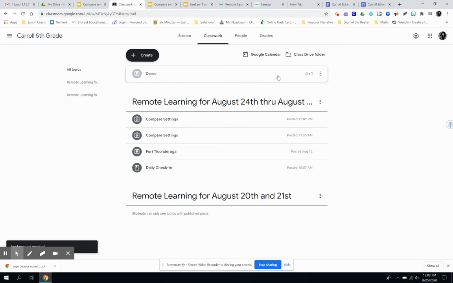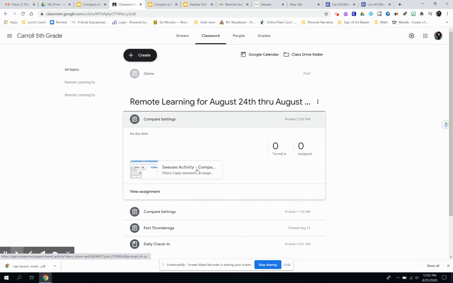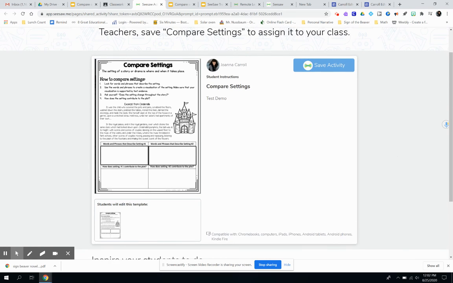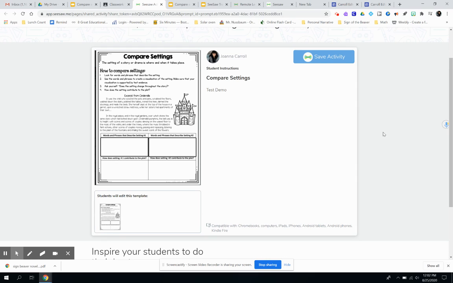Now, it's posted here. I actually have two of them named the same thing, but this is the one that was posted at 12:02. And you can see if I click on here, it is a Seesaw activity. Once our kids click on that, it will take them to the activity and they can complete it. So I hope this helps on how to put a PDF on Seesaw and then assign it through Google Classroom.